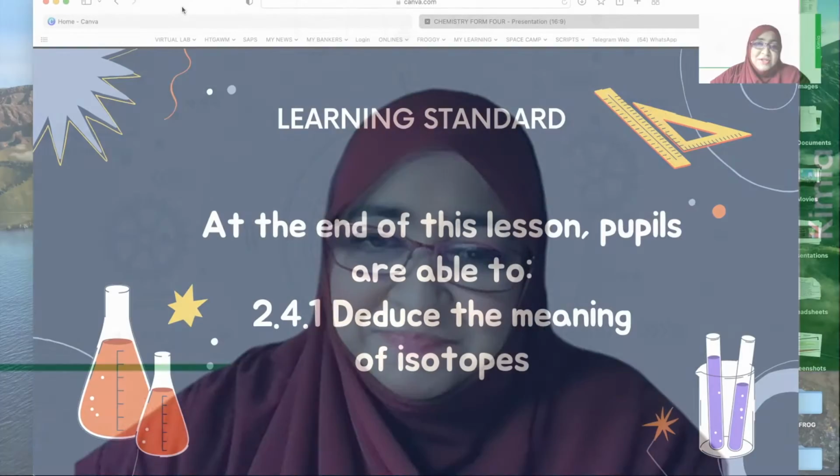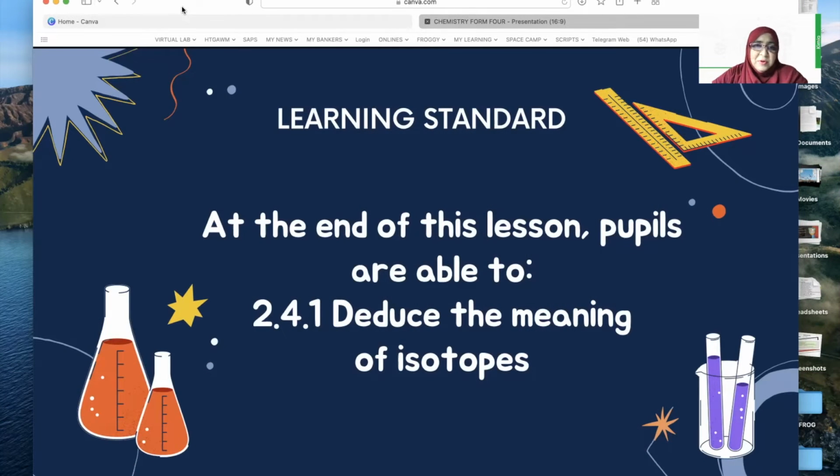All right, so today we're going to learn about isotopes. I'm going to use this virtual reality program called VRTIF. Let's explore the site of the VRTIF and have some fun with isotopes. Students, from our learning standard, at the end of this lesson, you will be able to deduce the meaning of isotope. We're going to use a program called VRTIF, which is a virtual reality learning platform. I hope you'll enjoy the class today.